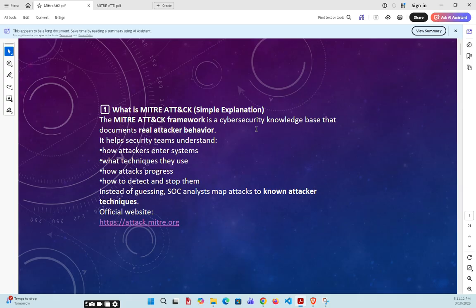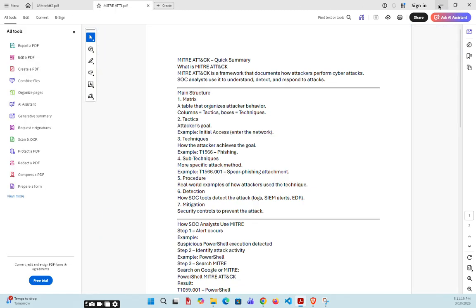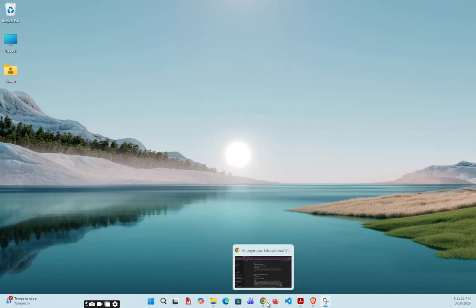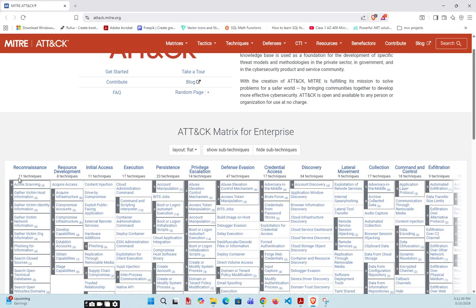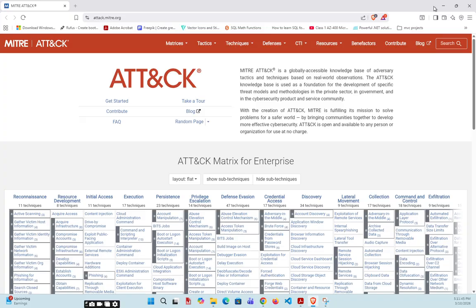So how can we map an attack to know the attacker's techniques? This is a website link. I'll show you in a minute. So this is the whole thing. Enterprise, mobile. Just take a look, then I will explain the things. These are all techniques, then sub-techniques, and more. Here you can find the techniques and more.